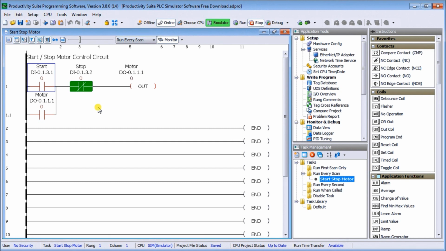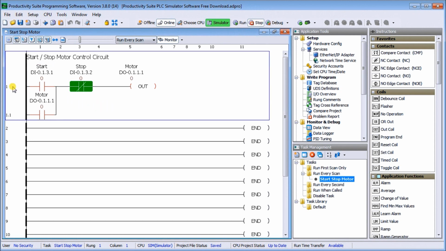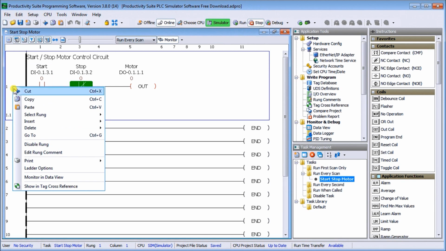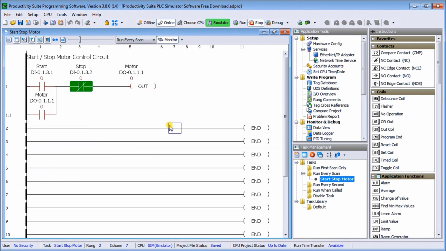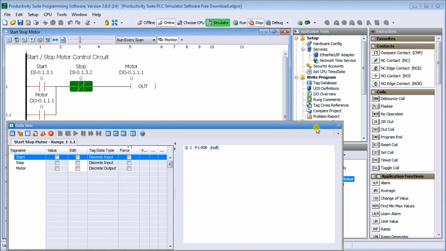So how do we actually control our I/O? We do this through our data view. Now, last time when we used data view, we hit the rung, right click on it, and you will see monitor and data view. Now, we've already done that, and if we call up our data view here, you will actually see that we have our rung here, which is a start-stop motor.